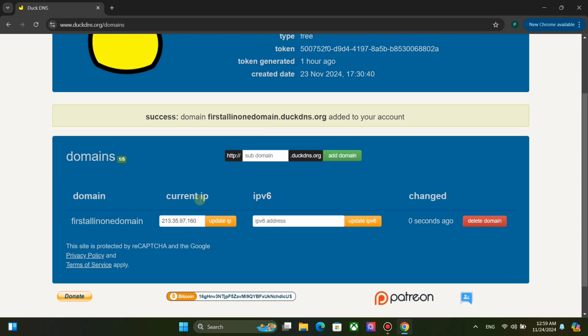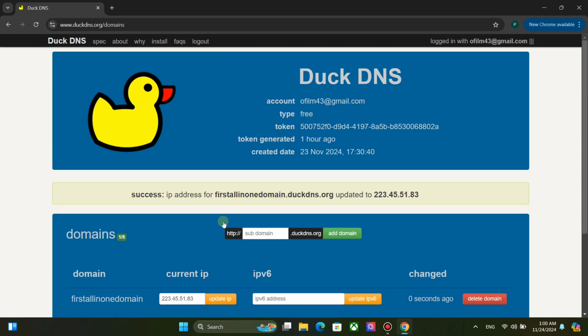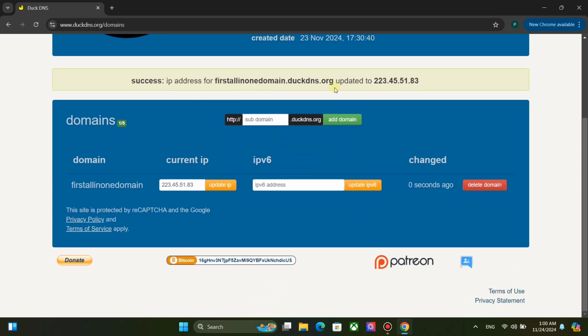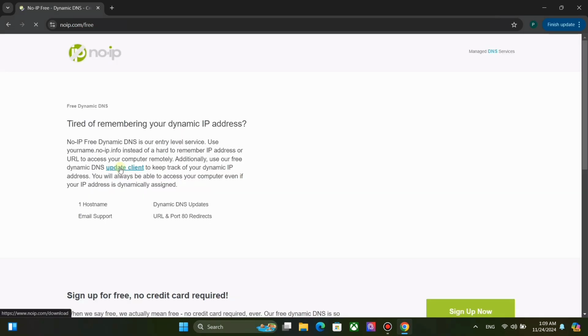You can add an IPv4 or IPv6 address. Your domain represents this address. Type here. Now click on Update IP. Now the IP is updated.